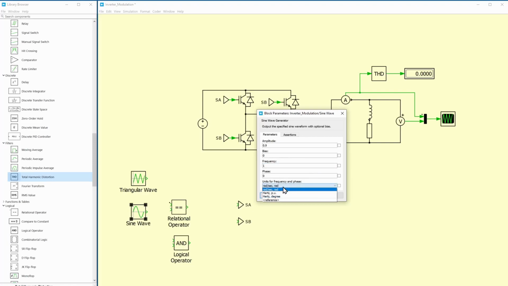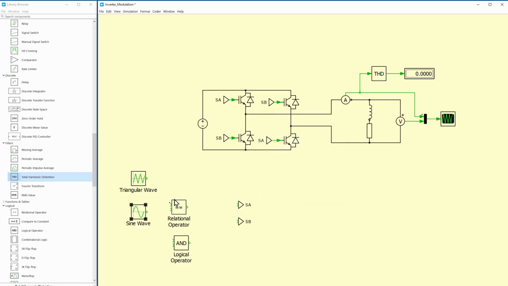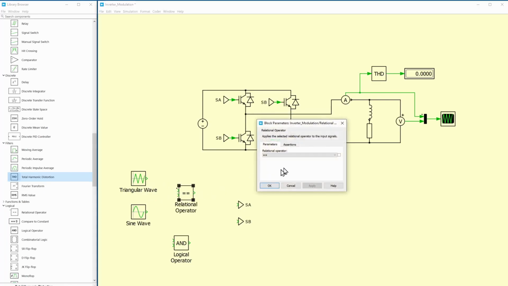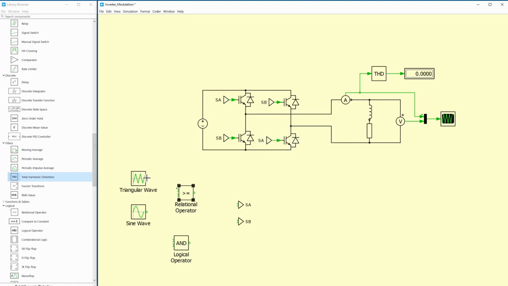So we can go here and select hertz and degrees. So I'll put this one 50 hertz, and the phase is 0. Very good. Now I'll compare these two values. So I'll say if the triangular wave is greater than or equal to the sine wave, then send 1. If not, send 0.